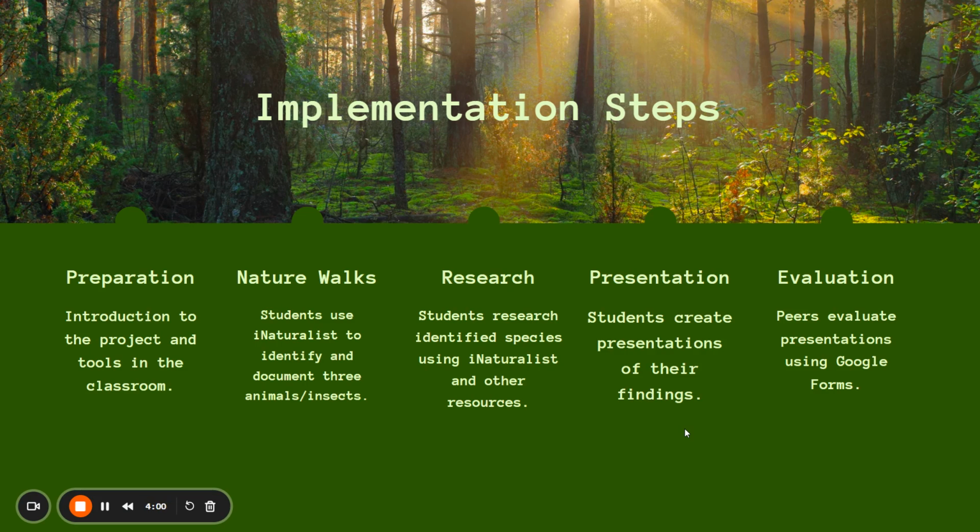Once they have completed their research, then they will be building a presentation, and we encourage them to use Google Slides. And so they will be creating a presentation of their findings, including the animals that they've found, how they are a part of the ecosystem, and little fun facts about them. They will also be presenting this to the classroom, and their peers will be required to evaluate them using the Google Forms. The students will have to evaluate at least 10 other students in the classroom.